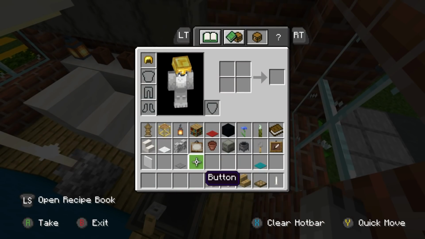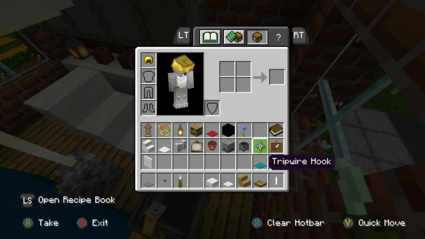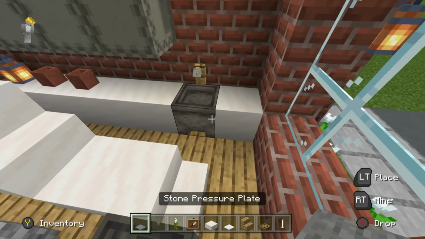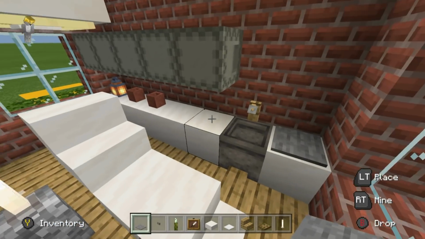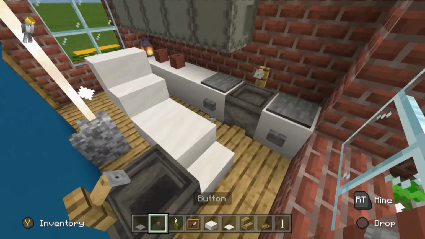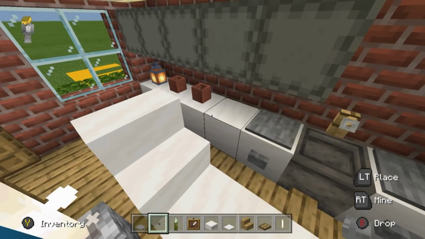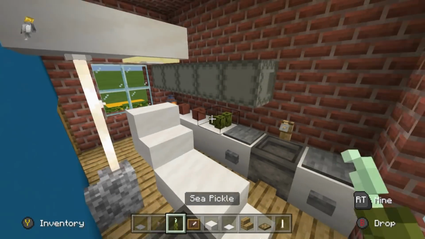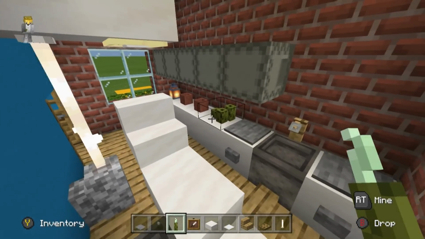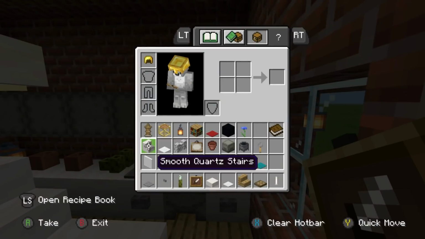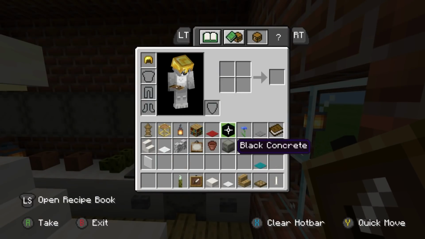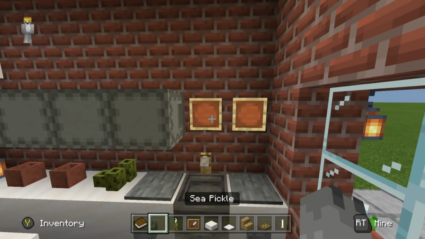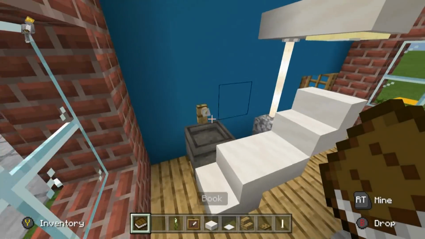We want to decorate these cupboards a little bit. So we'll have, say, a stone pressure plate on a couple of the cupboards with a couple of buttons. We can have the sea pickles again, that could be mouthwash or something similar. We could even have a couple of item frames with some books in them, you know, just to keep this looking a little bit busy.